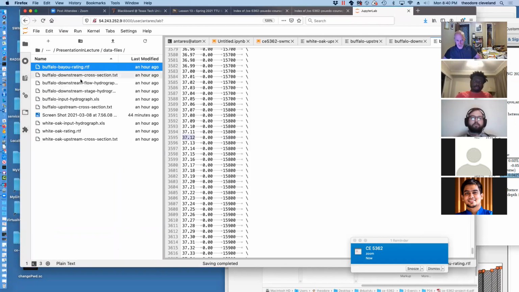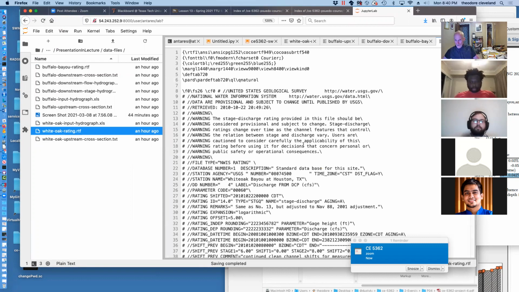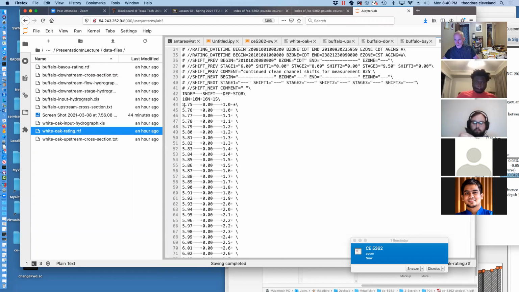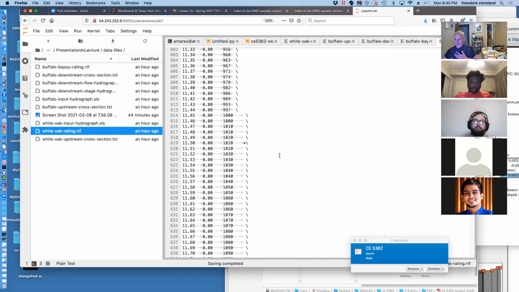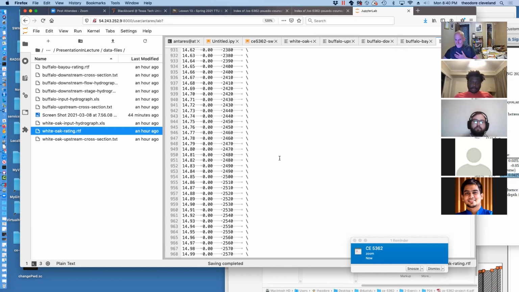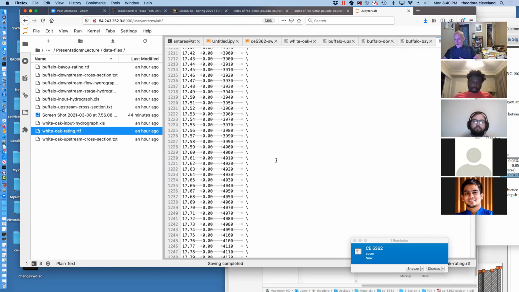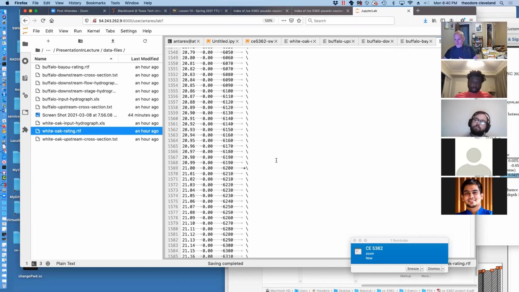So that's a Buffalo Bayou rating curve, and then we have a similar rating curve for White Oak. Let's take a look at White Oak, the smaller bayou. At a gauge height of 5 feet, we have about 1 cubic feet per second. And if we get the gauge height, I don't think it goes up to 30. Could be wrong. Gonna be wrong.